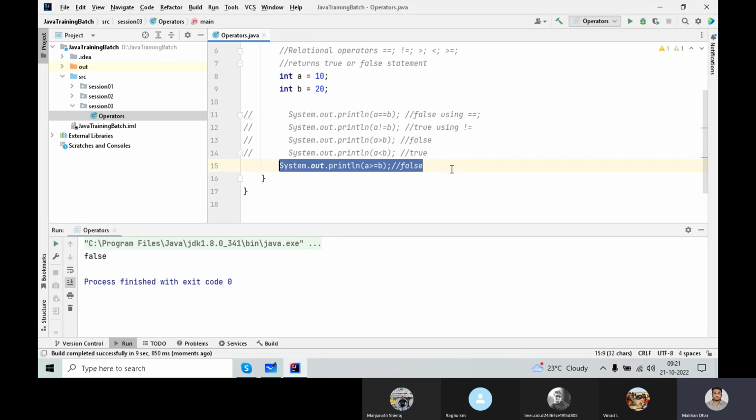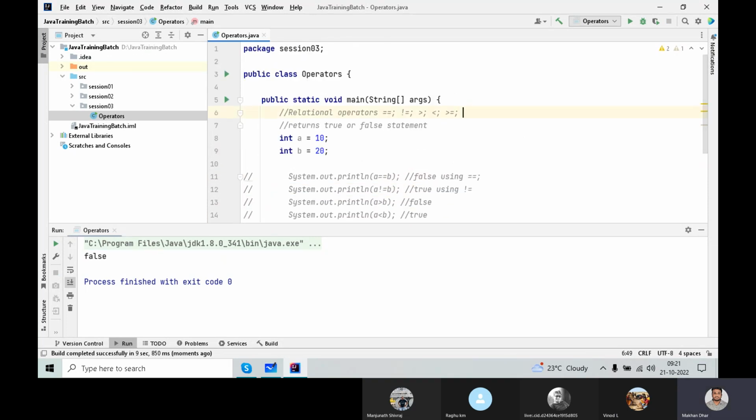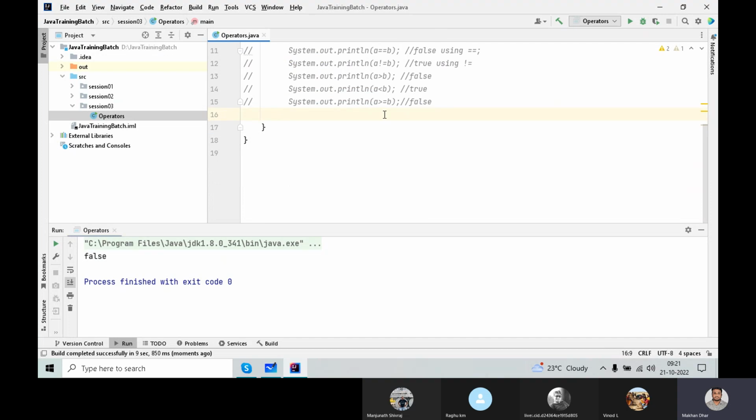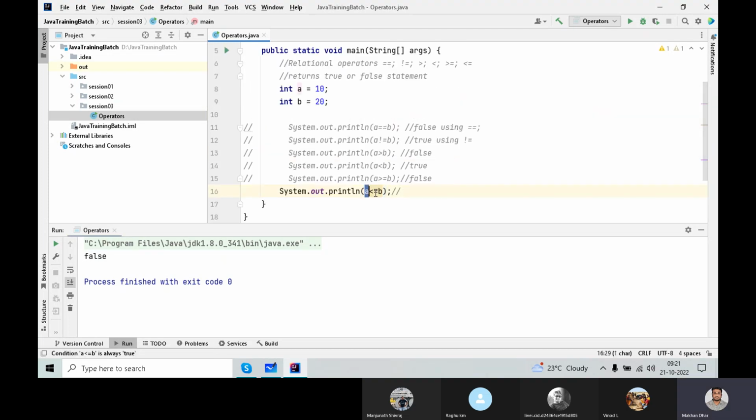Okay, now the last one, less than or equal to. So again, system.out.println a less than or equal to b. Then what should be the answer? 10 is less than or equal to 20. True.